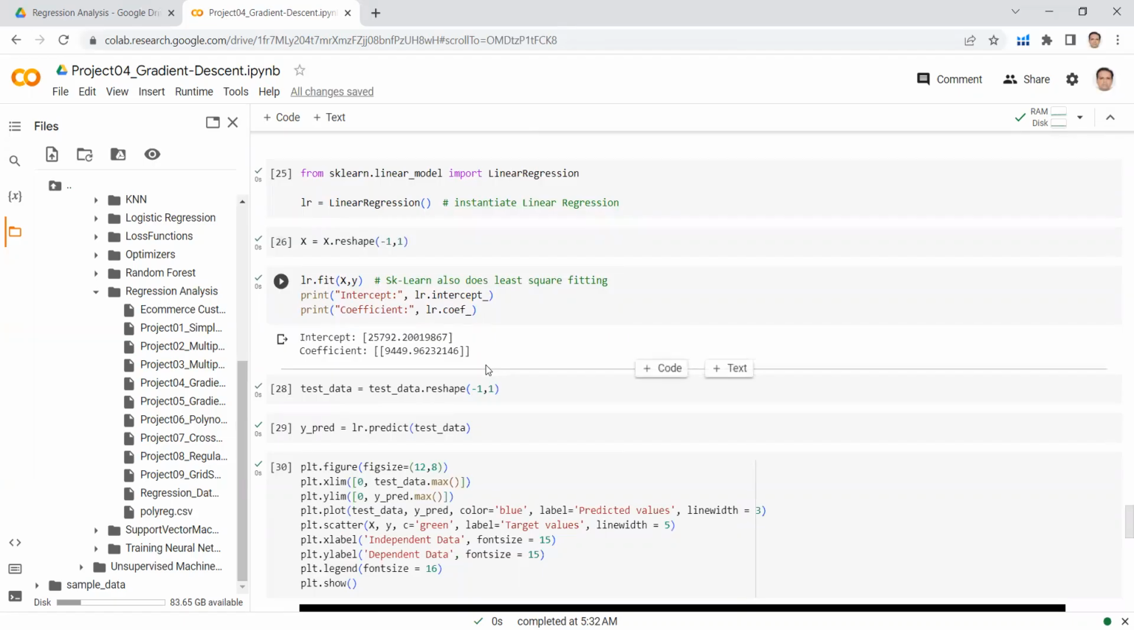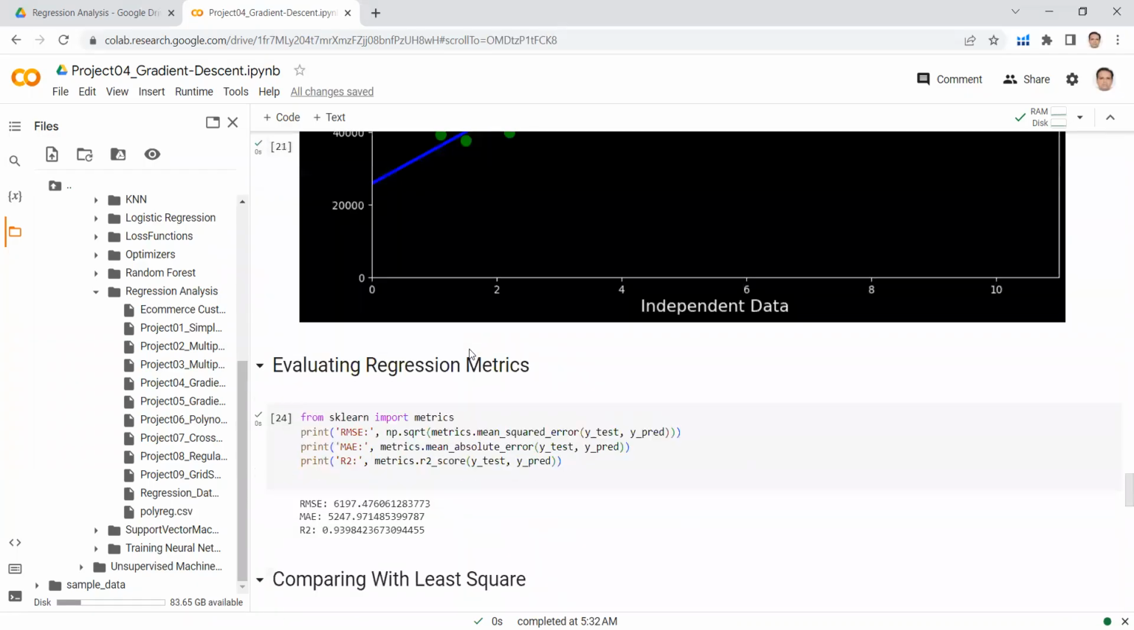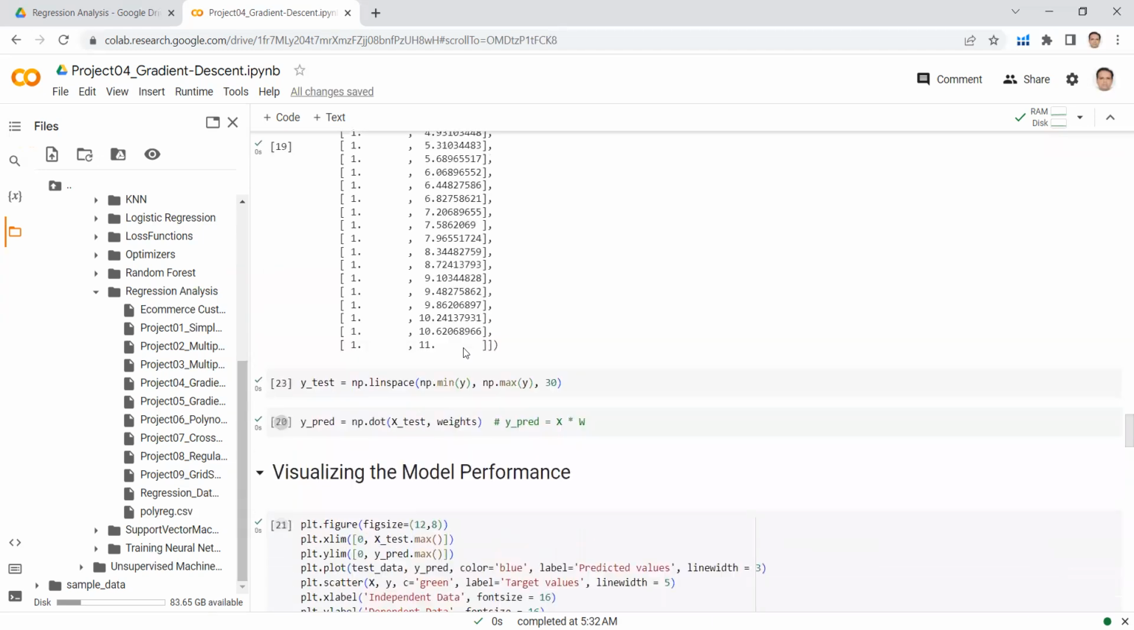The performance of gradient descent is exactly similar to the performance of the least square method. So we cannot see any advantage of one method over the other for this particular example because we have only 30 samples and only one feature.